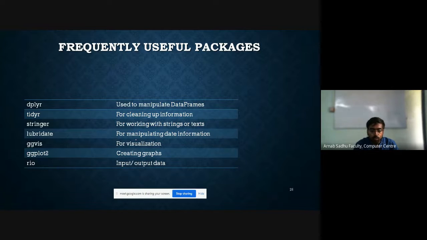ggplot2 is for creating beautiful graphs, 2D graphs. And finally, RDO, which is in fact R input output, is for input output of data. And you need to install and load these packages, right? You need to install and load these packages if you have not used one.